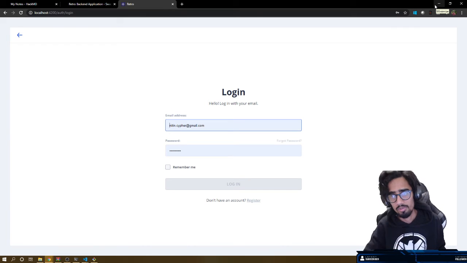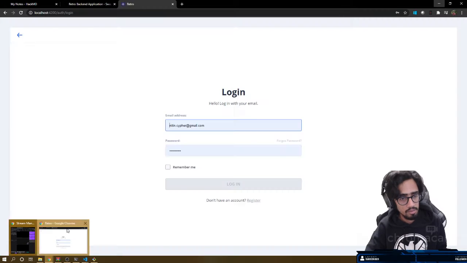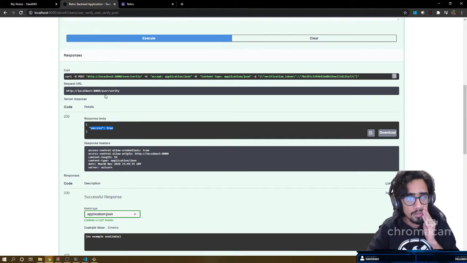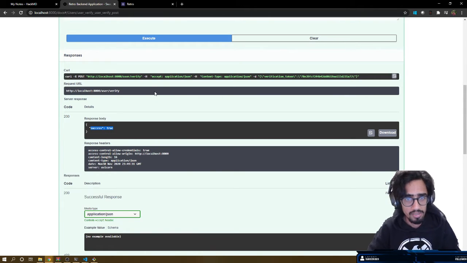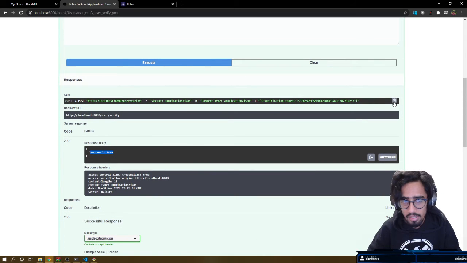The first thing that we are trying to do is create an API which will send the entire URL instead of just the token. That's the first thing that we have to do. Okay, so this is the curl. This is the data we are trying to send.